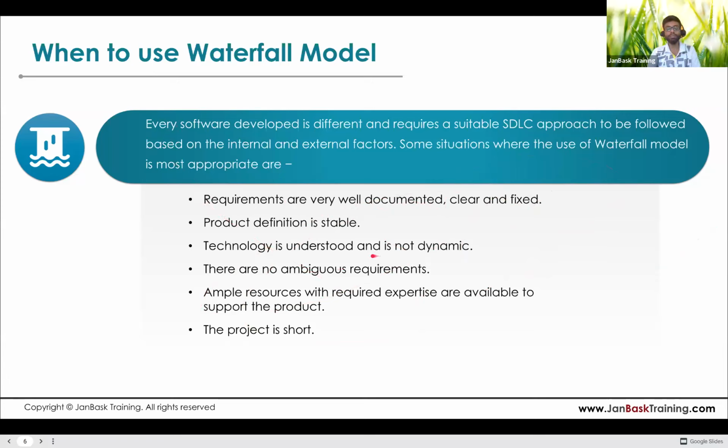If the technology is understood and is not dynamic... In which phase do you think this thing is required? Technology is understood and is not dynamic. I didn't understand your question. Basically, what I'm trying to understand is in which phase this technology part comes up, in which phase of the waterfall model this is required?